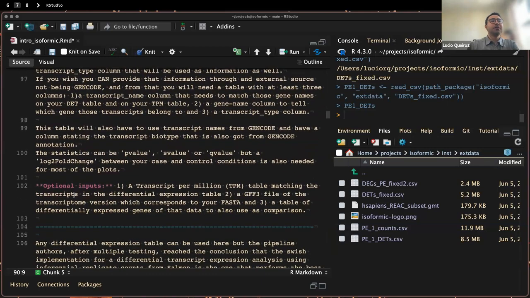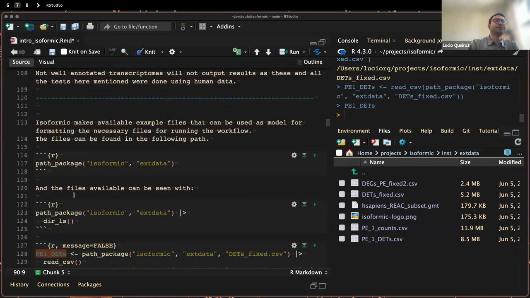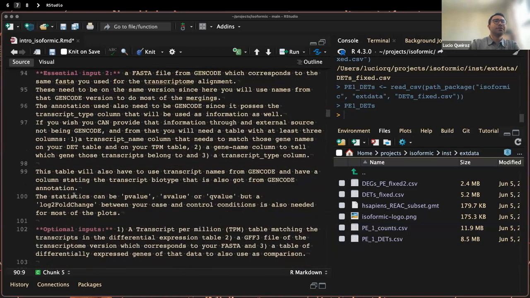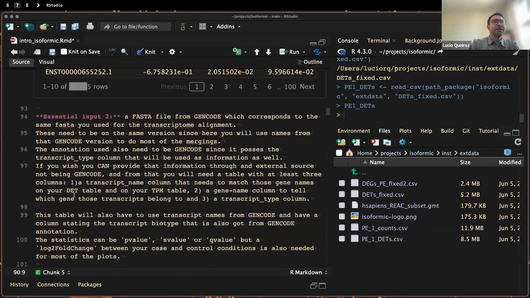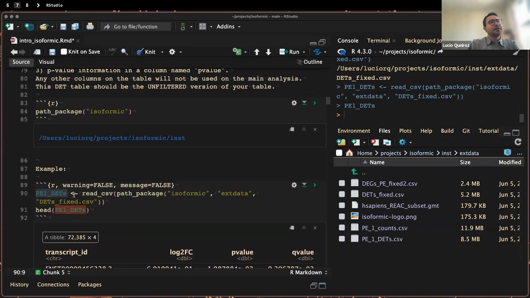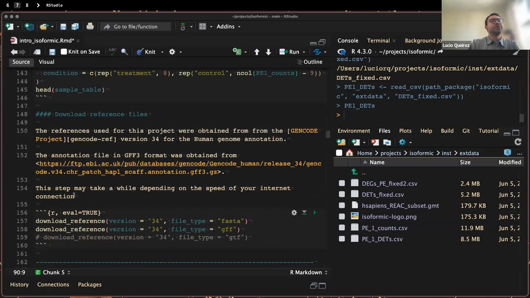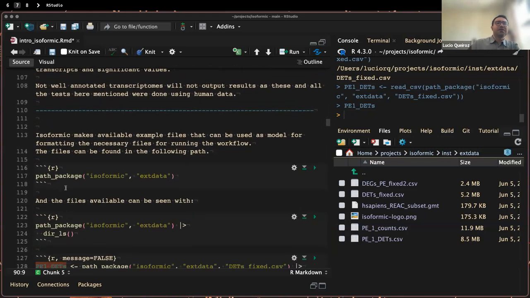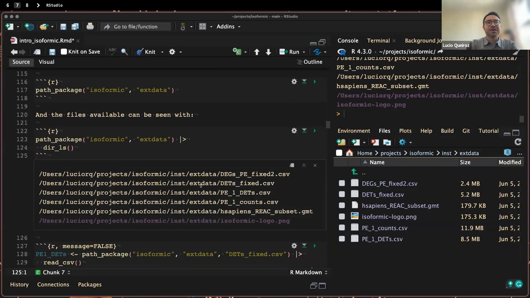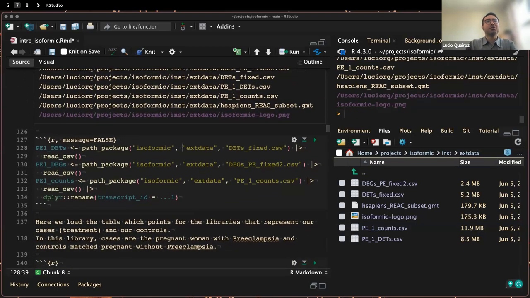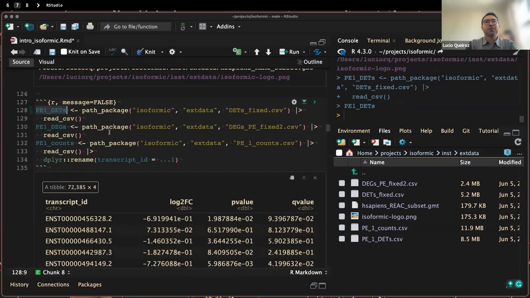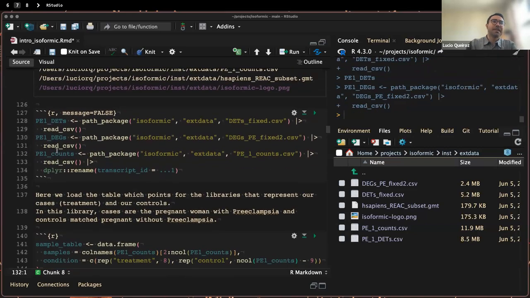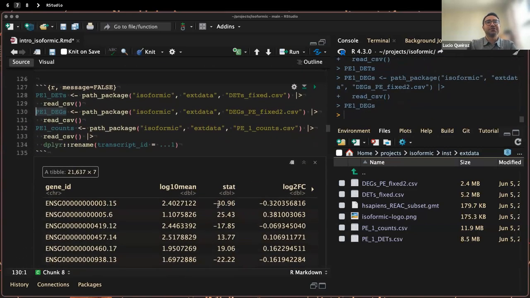And then the other thing we need is the actual annotation. I removed the annotation. What is it? No, yeah, it's here. Let's go one by one. I was going to show the files that we have in that directory. Here we already provide one data set for the transcripts, and one table for the differentially expressed genes.